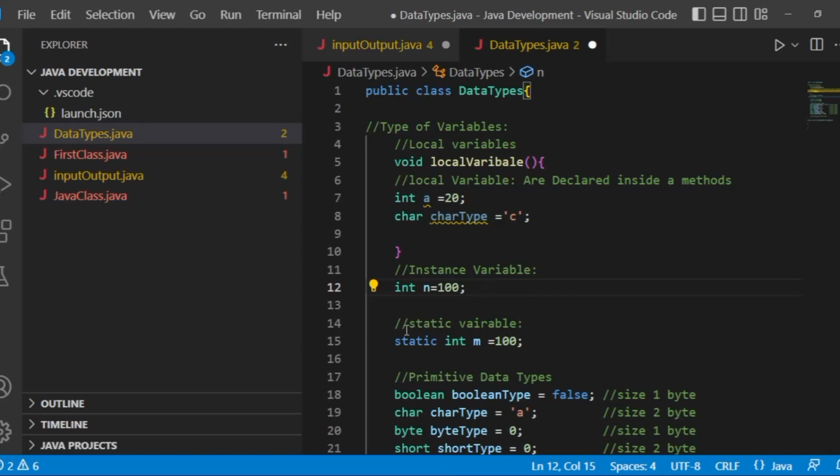And then we have static variables. Static variables are those variables which are declared inside a class, and they have a special keyword static in the beginning. And what this static means is if we write static with any data type, the value of that variable remains same all over the class. So that's the difference between local variable, instance variable, and static variable.